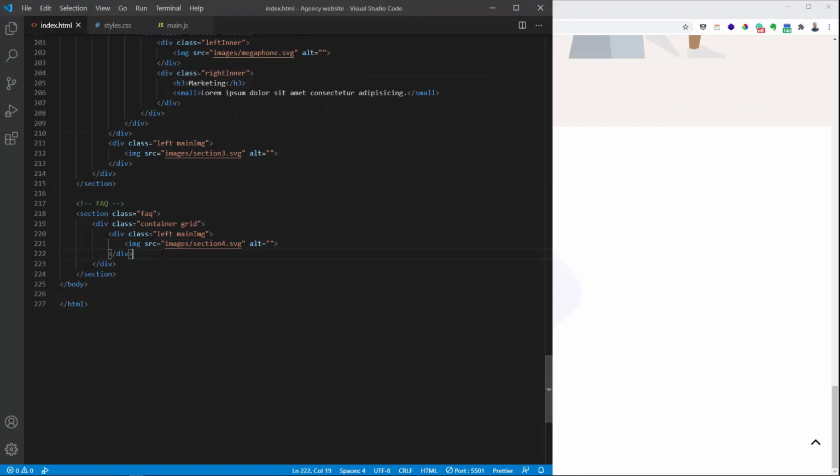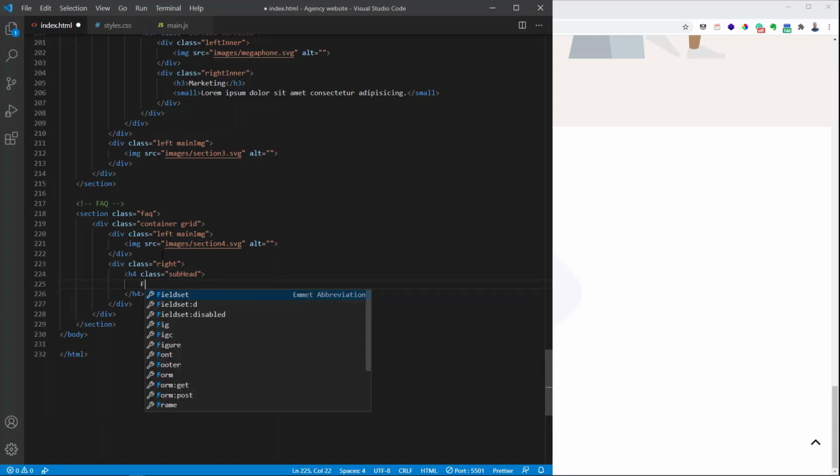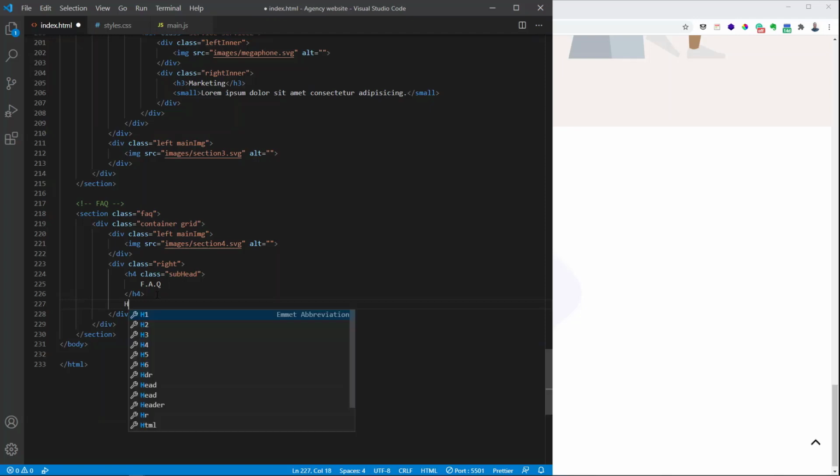So now I want to include the right class, a div with a class of right. We have the h4 with a class of subhead. In this I'm going to write FAQ. I'm going to save that. And underneath this, I want to write the tag of h1. One frequently asked questions.